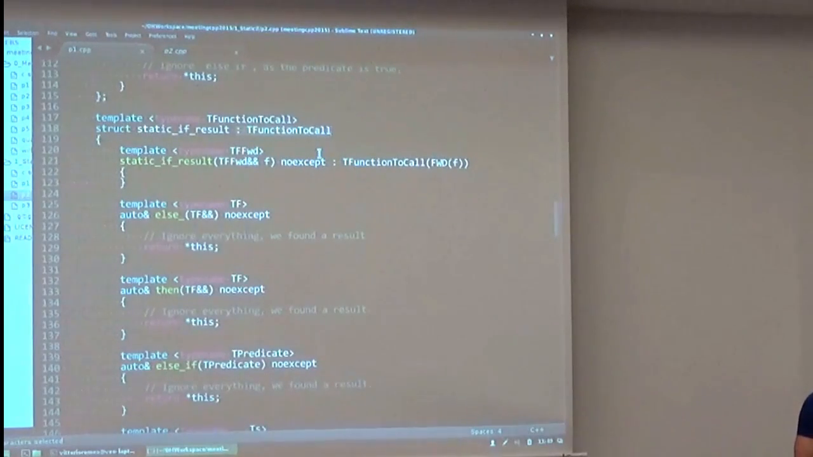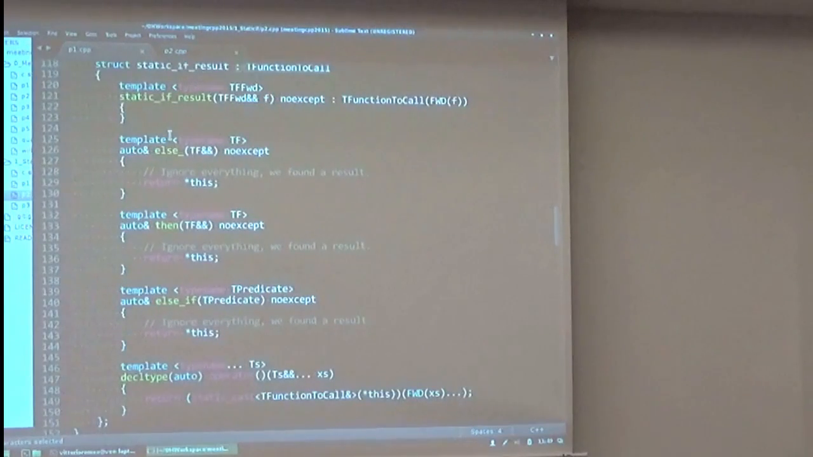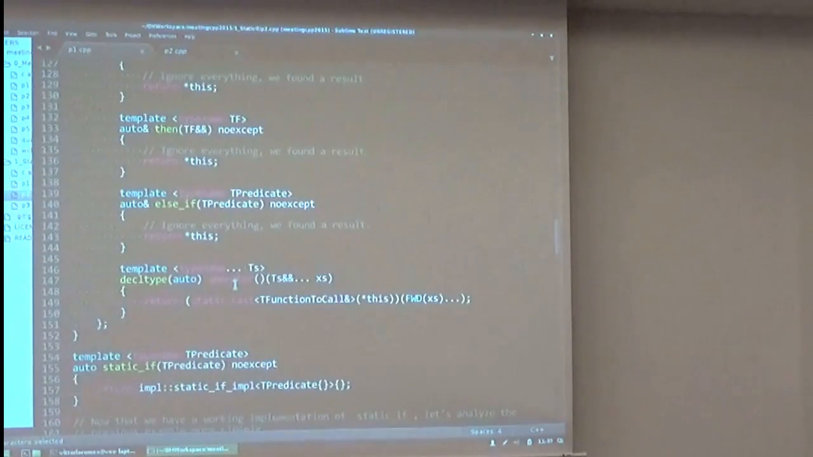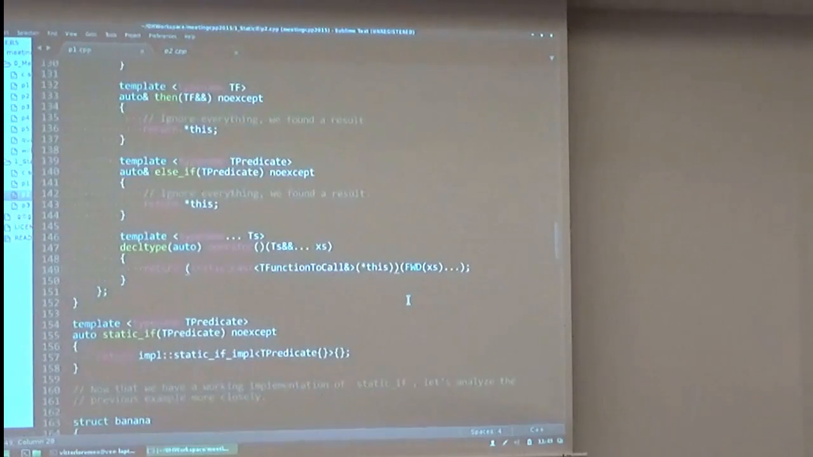The result inherits from our function. This is to allow the empty base optimization to take place. And it ignores pretty much everything except the operator call. And here we static cast ourselves to the function we want to call, and perfectly forward the arguments that were passed to the static if call. And that's pretty much it. That's static if in C++14.